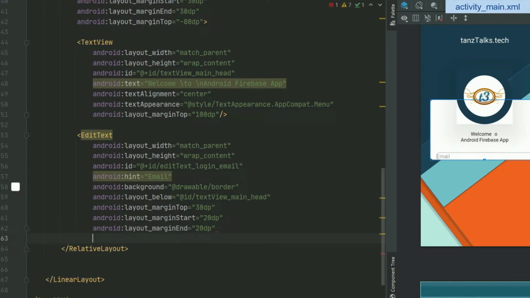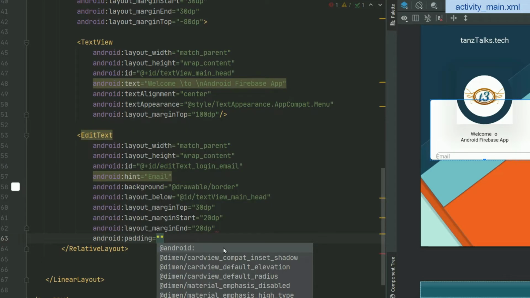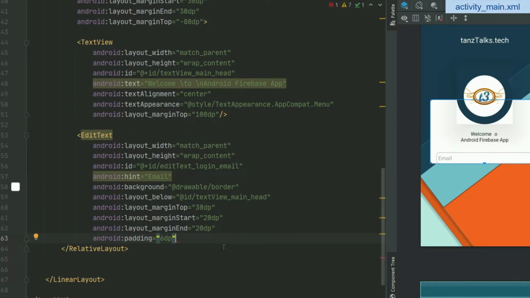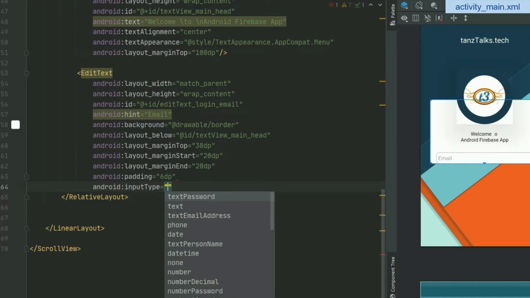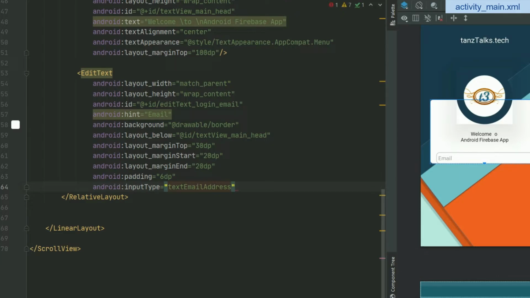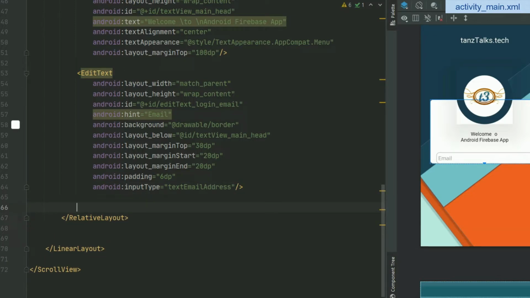Alright, then let's add some padding in this edit text. And then we will have to specify the type of input that this edit text can accept. So we will use input type property and the value as textEmailAddress. Alright, then we can just simply copy this entire edit text and paste it and then make the relevant changes so that the second edit text can take password as the input from the user.